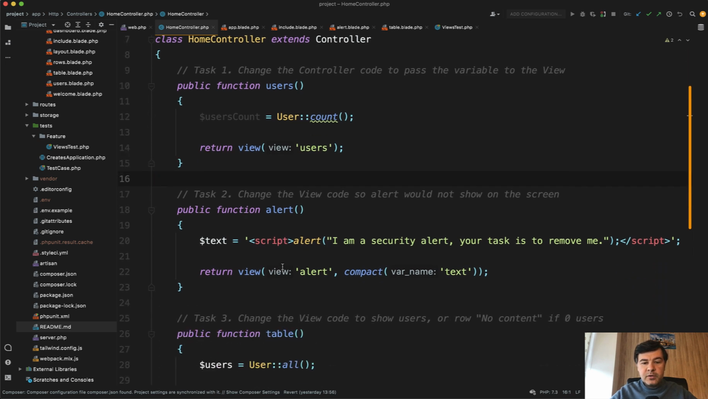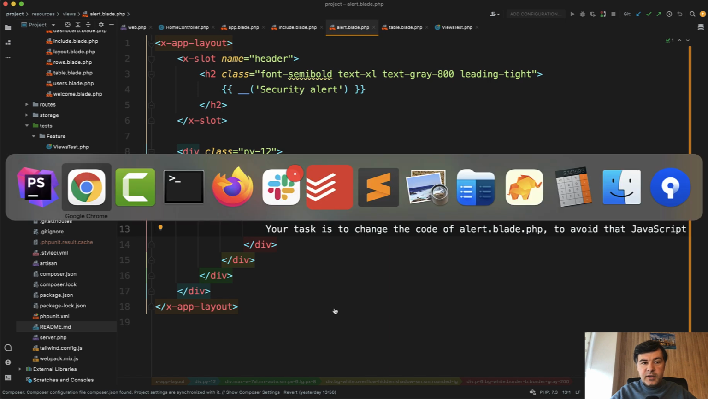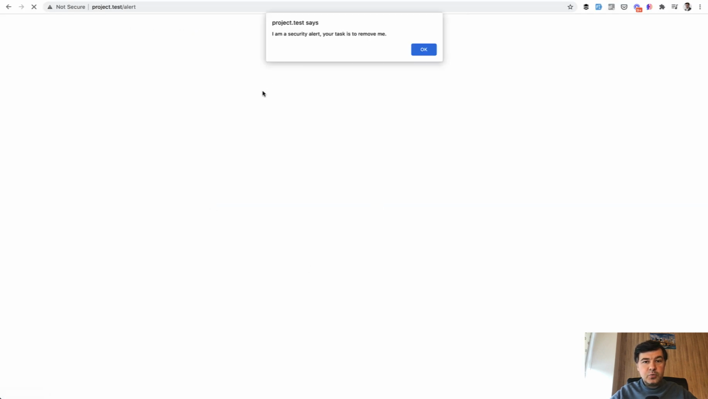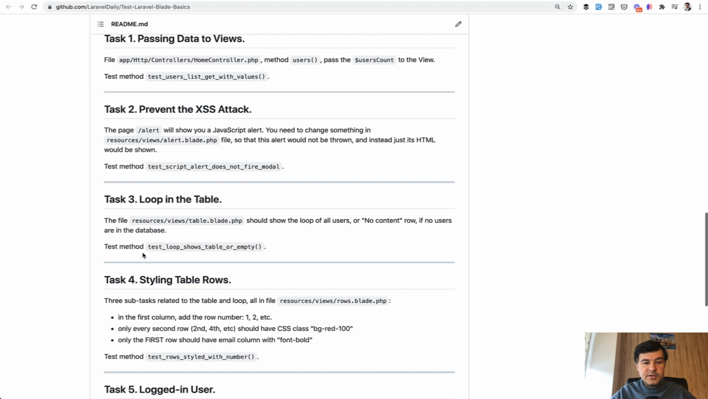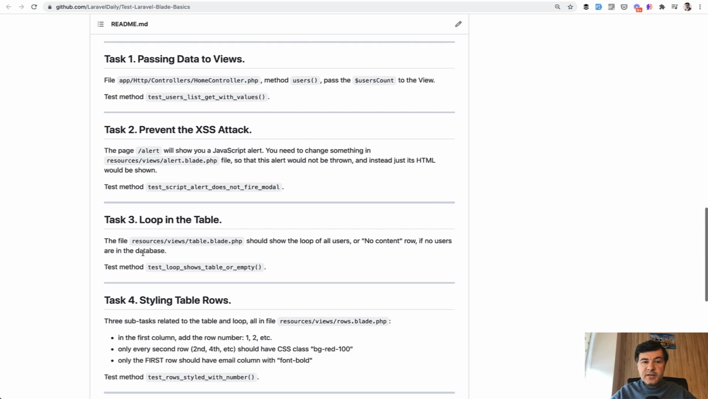Or for example, malicious dangerous script alert passed to the view. And alert blade looks like this, and if you load that, there is a menu item security alert. It shows the alert message, which you need to remove, because this is a security issue. So tasks like this one, and they are all listed in the repository itself, 8 tasks in total, and for each of the tasks, there is an automated test.